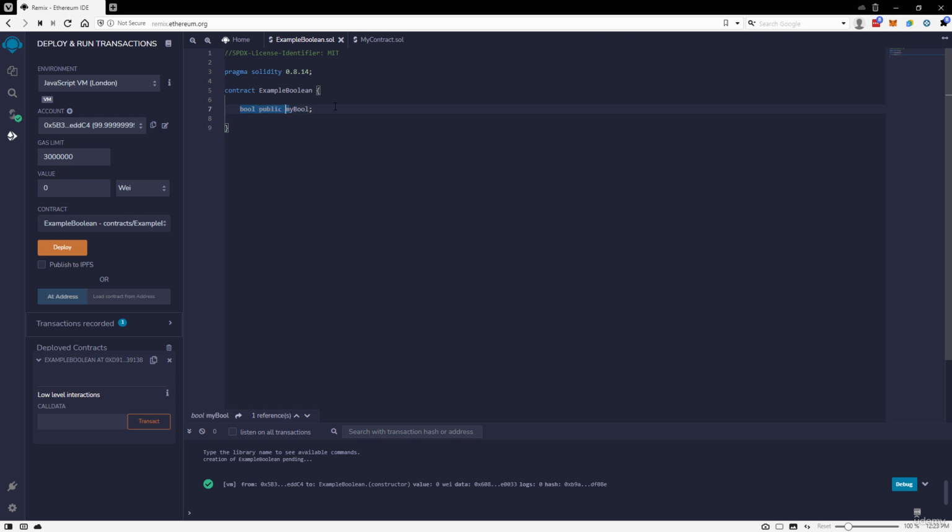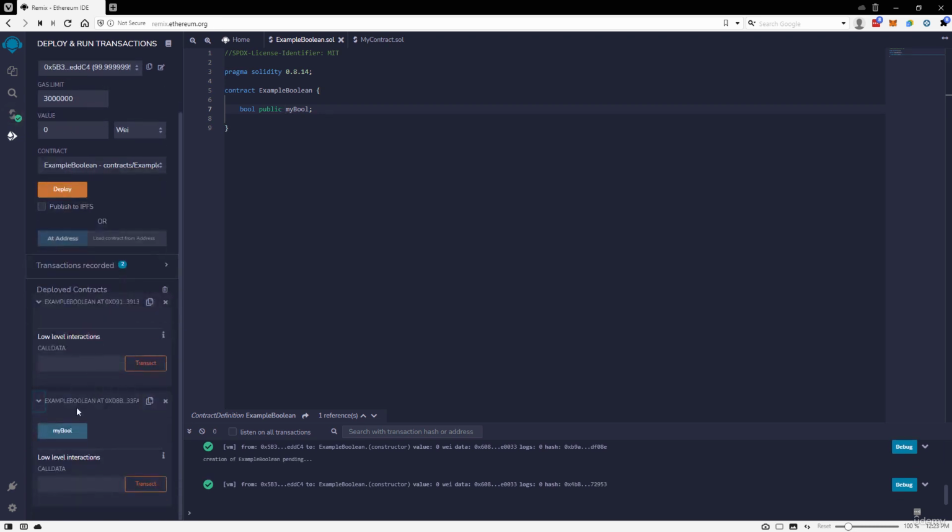So if we make this public, then it's compiling again, and we can deploy it again. And then you see over here, we now have a button, my bool, which has the same name as the variable itself. So it's creating a getter function with the same name. And when we hit it, it says false.